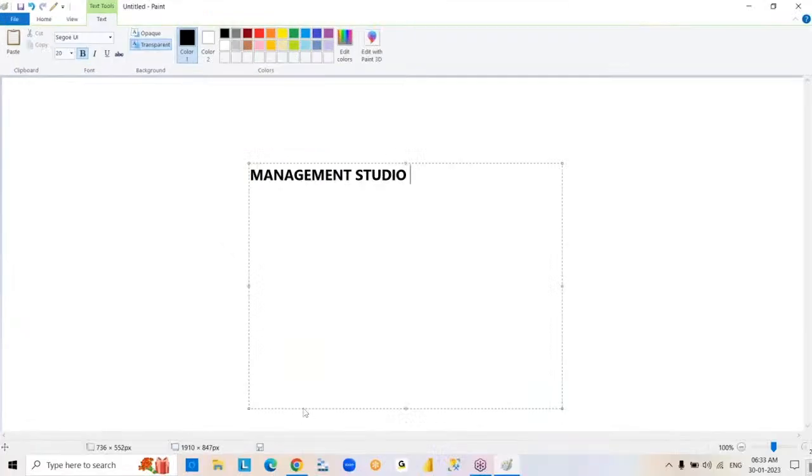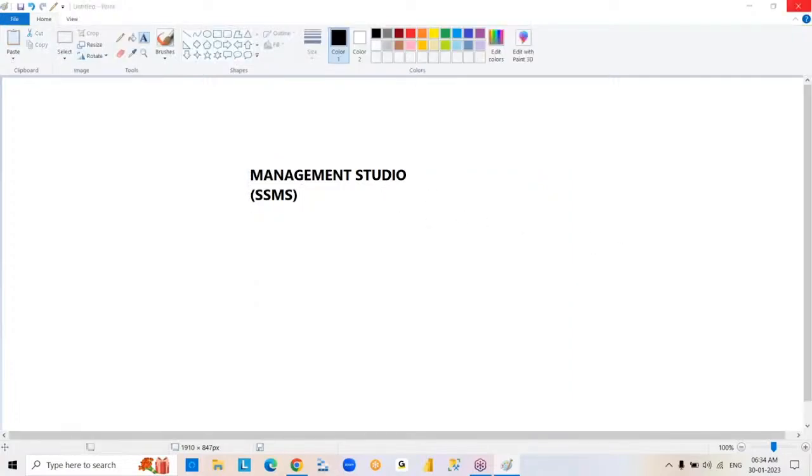Management Studio. In shortcut, it is also known as SSMS, SQL Server Management Studio. So this is the tool we are using to interact with SQL databases and perform different types of operations.